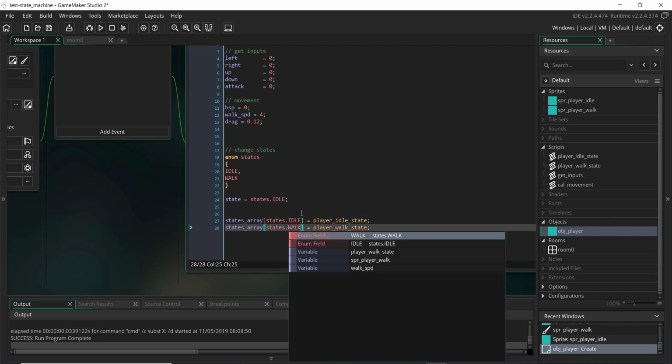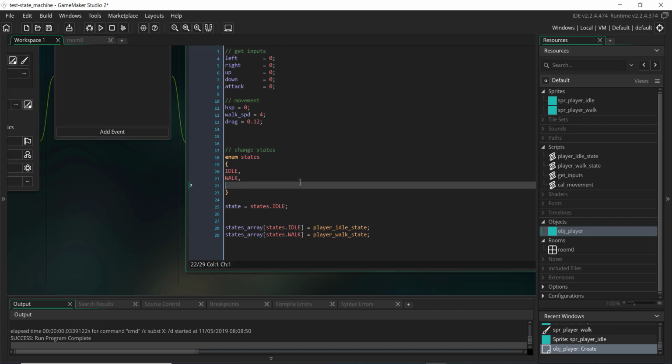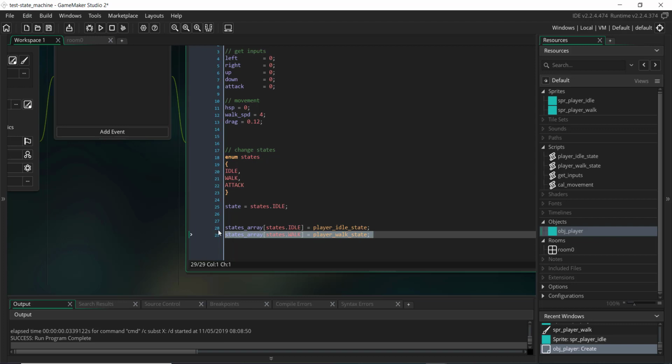States.walk equals 1. So now whenever I want to refer to these states, I can simply say states dot whatever state I want to be in. You don't have to memorize what number it refers to. Whenever you add a new state, just go like this and then say attack. That's another state, and then you would copy this line down here, change this to attack, and change this to your attack state, which you're going to create a new script for.